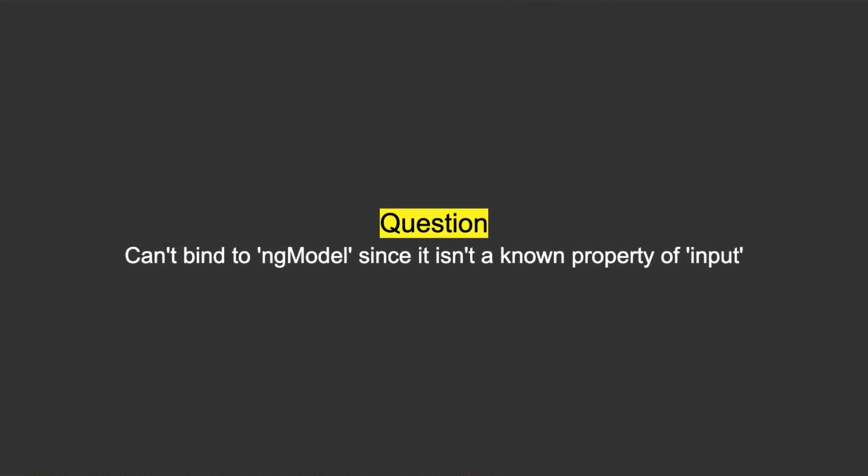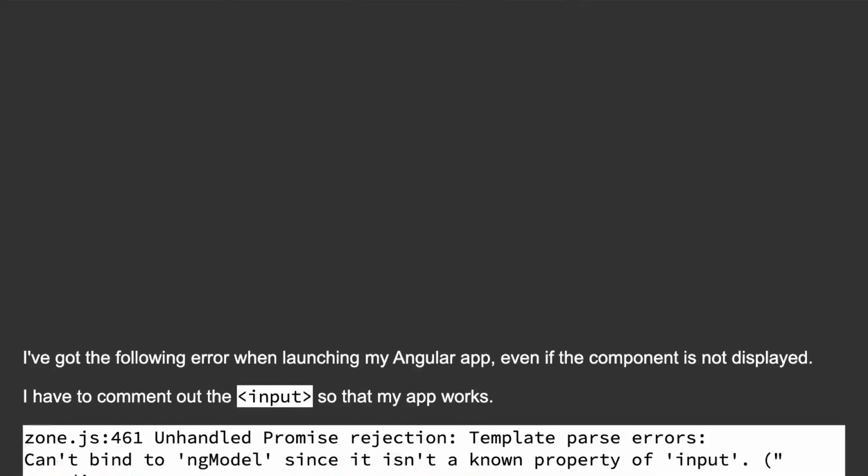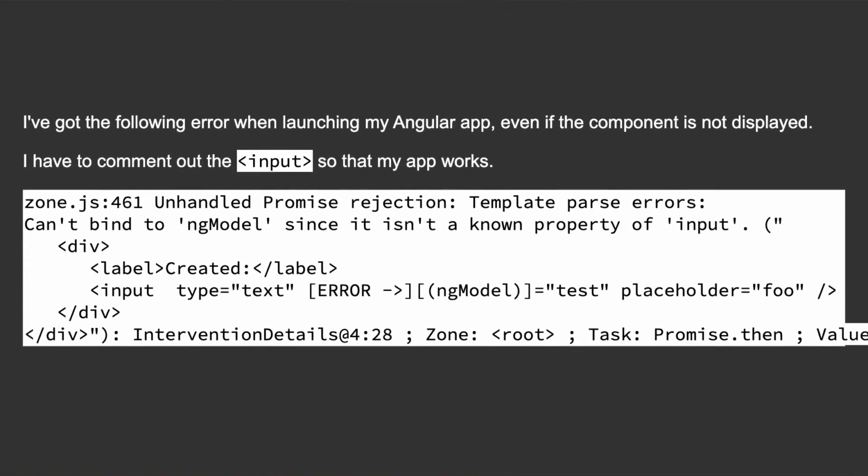Can't bind to ngModel since it isn't a known property of input. I've got the following error when launching my Angular app. Even if the component is not displayed, I have to comment out the input so that my app works. Zone.js 461 unhandled promise rejection. Template parse errors. Can't bind to ngModel since it isn't a known property of input.